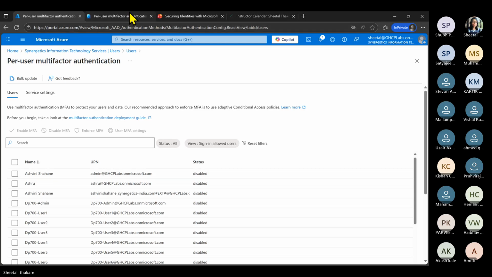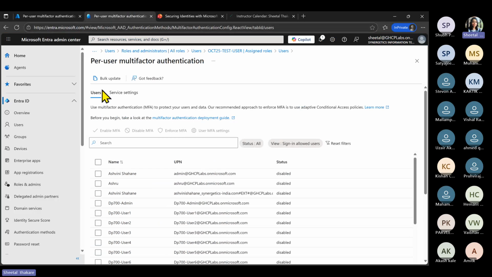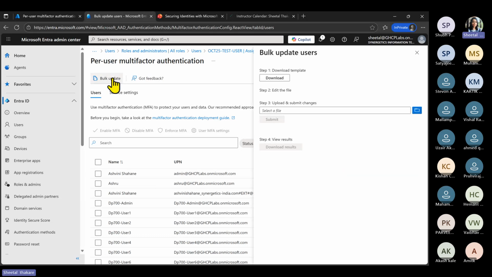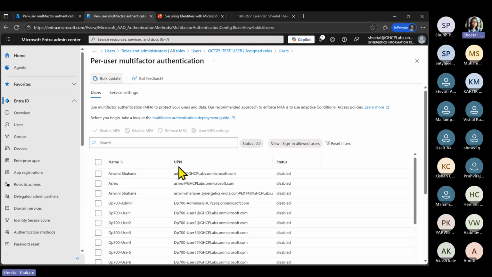Portal.azure.com, entra.microsoft.com. You get a similar view under different portals. Bulk update is there. If I select bulk update, you can download the template, edit it, upload it. What will it have? It will have the UPN, and for that user, what status you want, enabled or disabled.